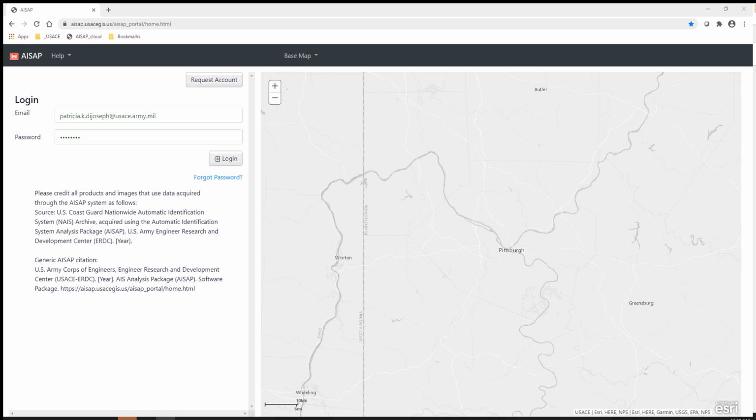Note, you should only submit a new request after checking the AISAP library to see if the data you need is already inside the library. This is for yourself, just for the speed. It's a lot faster to use data in the library than to request new data.